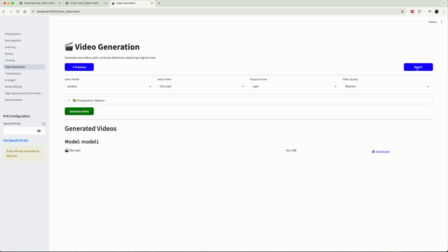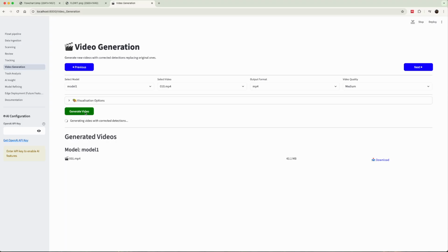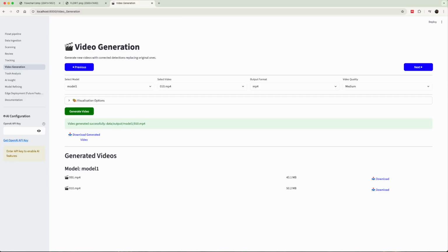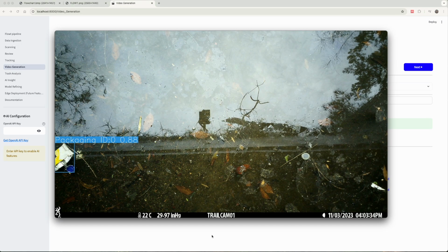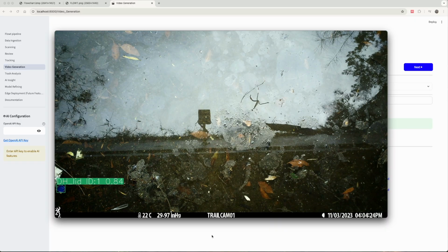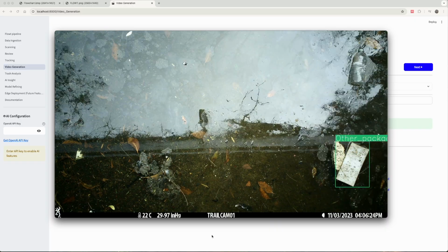After that, users can go to the video generation page. Here you can generate a clean output video showing all the correct detections. It's a powerful way to visualize how litter moves across the water surface in real time.